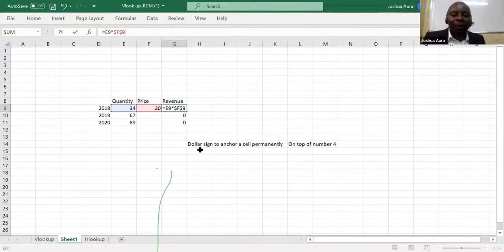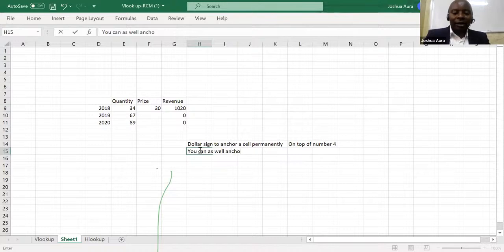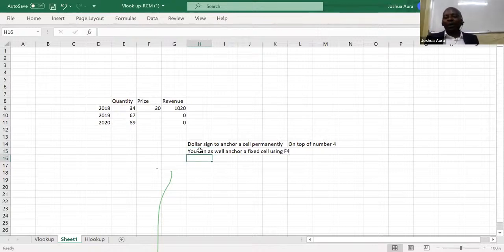So you're saying here, for purposes of your video in future, that you can anchor a fixed cell using F4. Remember, in some computers, for you to get F4, you have to say Shift F4. Some computers, you must say Shift F4. Like mine is a direct one. I only pressed F4, right?